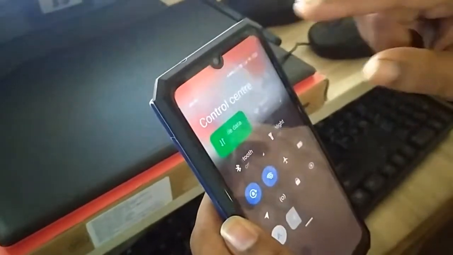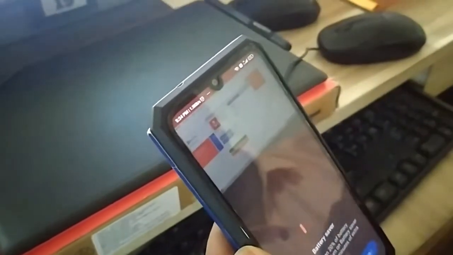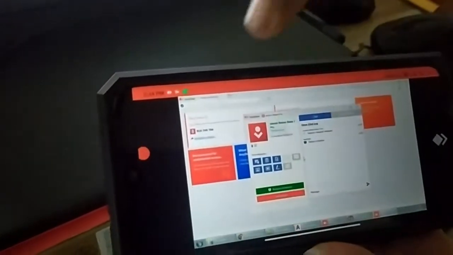Fine. So if something like this is happening, they just have to open the setting, turn on the screen rotation, and then when you rotate the screen, you can see the screen is changing to the landscape mode.